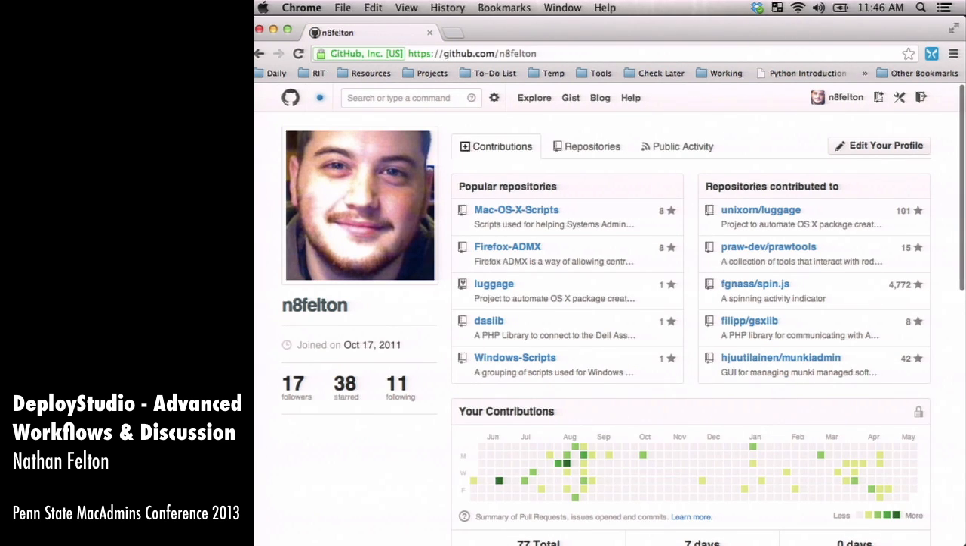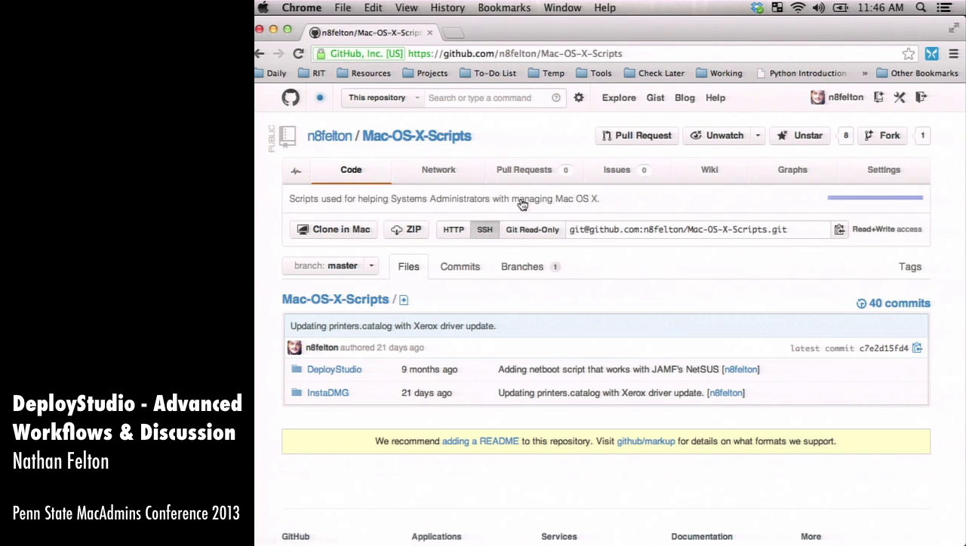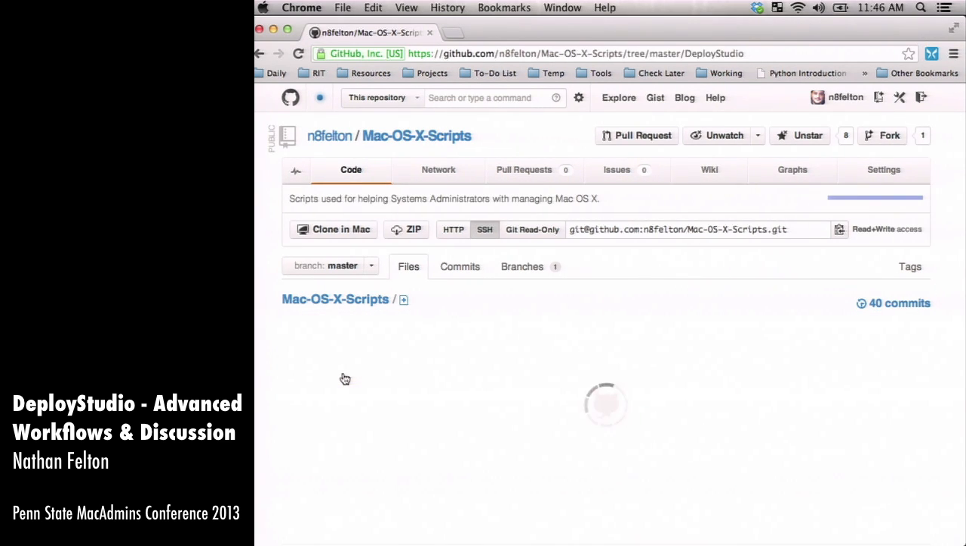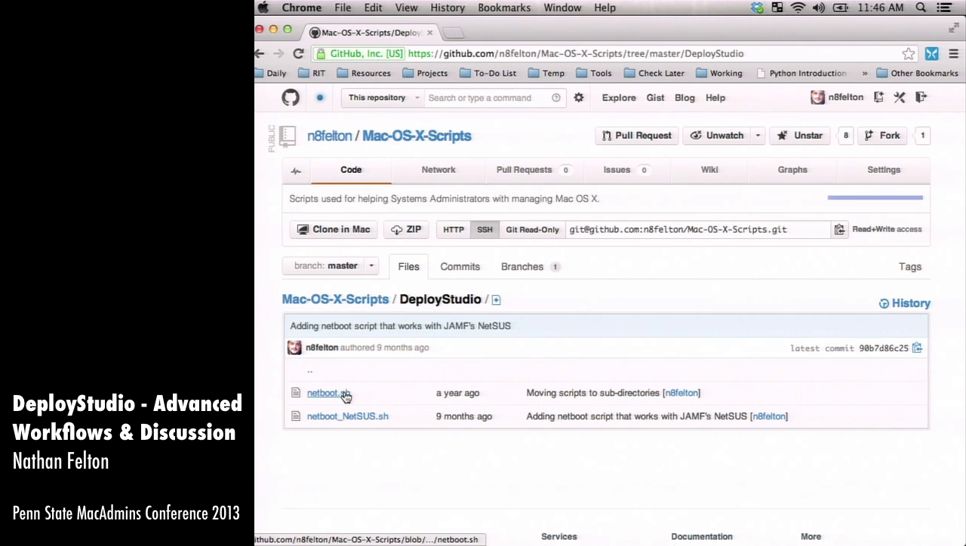So this is, honestly, I don't know if there's a difference between the public version and I'm logged in right now, but as you can see, I have 8 stars on my Mac OS X scripts. Some of the scripts I have in there right now, which I can try and show you. I actually have a folder dedicated to DeployStudio. Right now, the only script I think I have in here is my Netboot, yes.